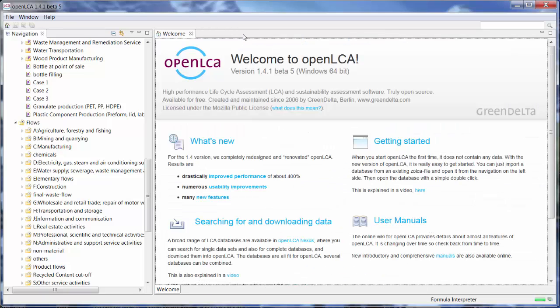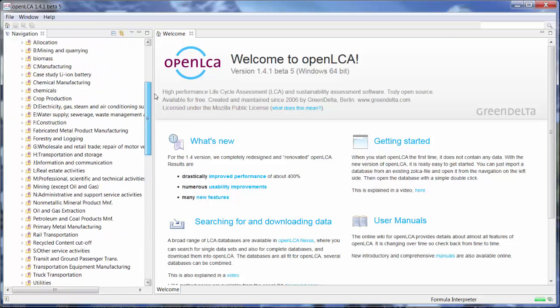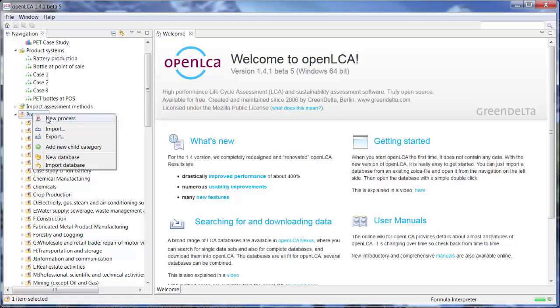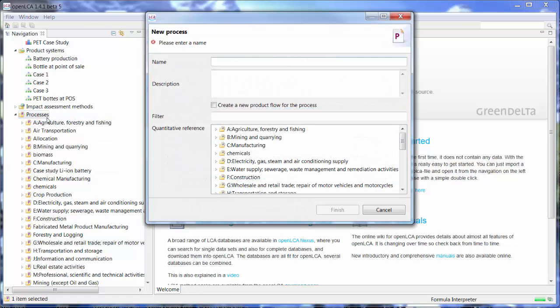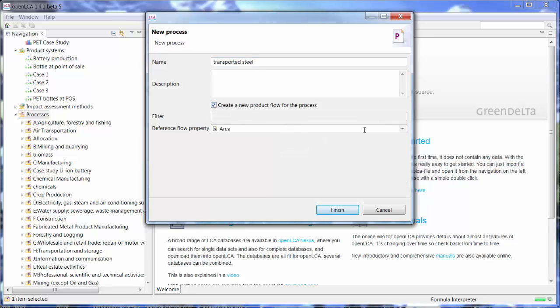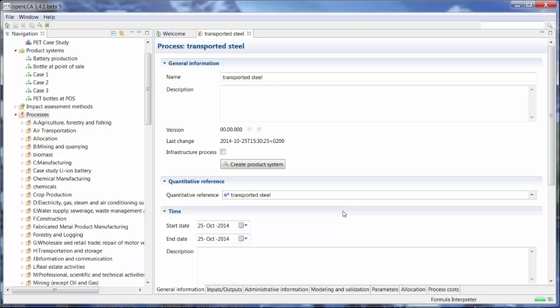Alright. Let's start out by creating a new process. So for this example, I thought we could look at a hypothetical transport process for steel. So we're going to transport steel and name our process transported steel. Create a new product flow, number of items, and finish. So here is our new process. We just have to fill it with content.